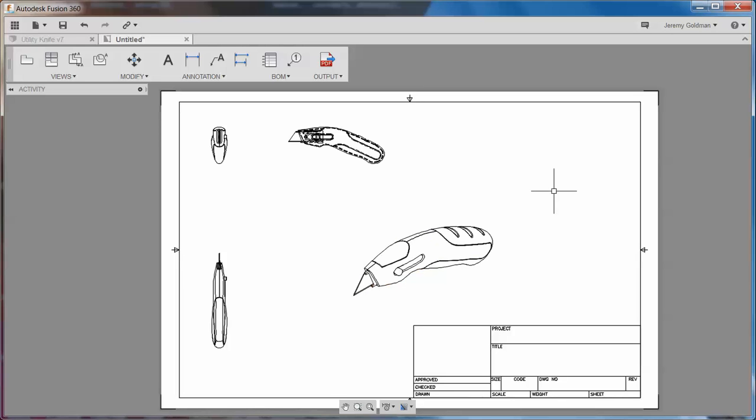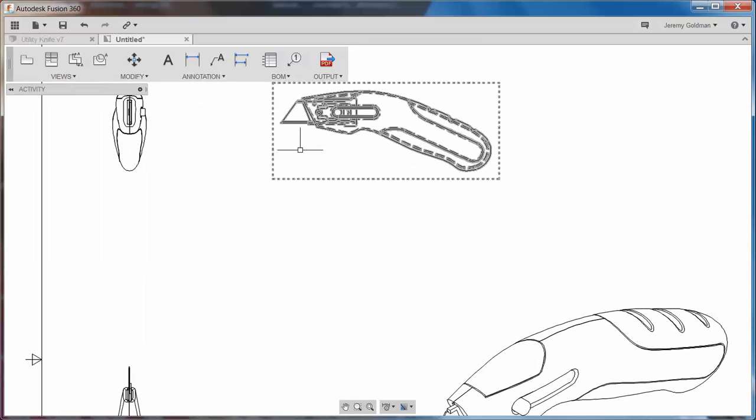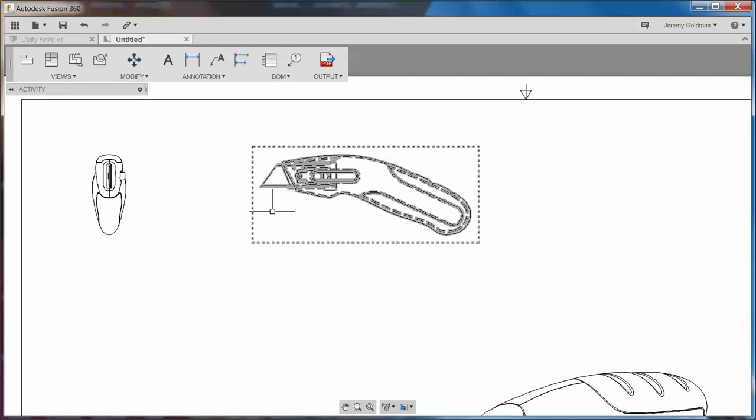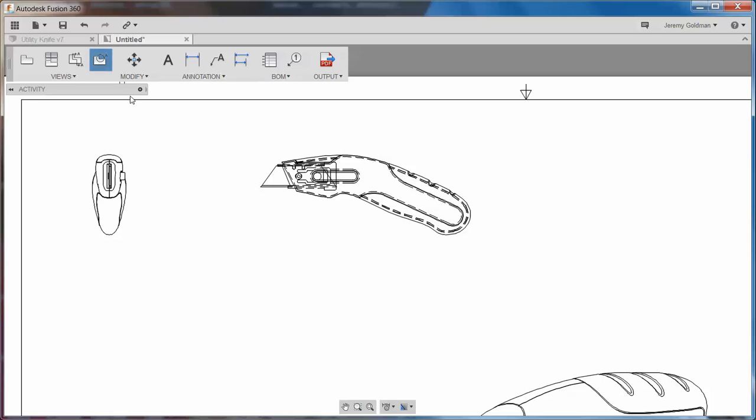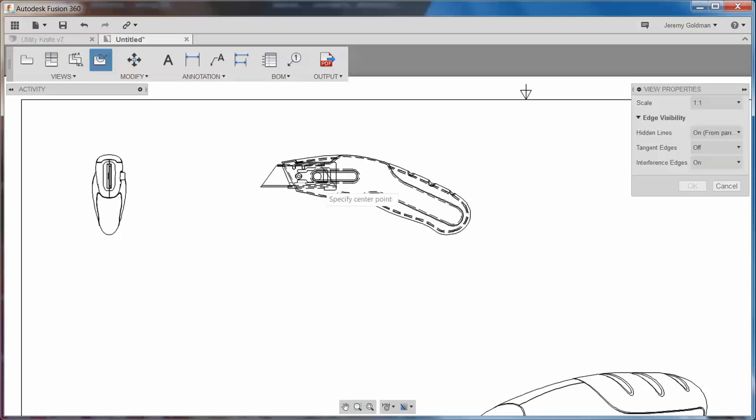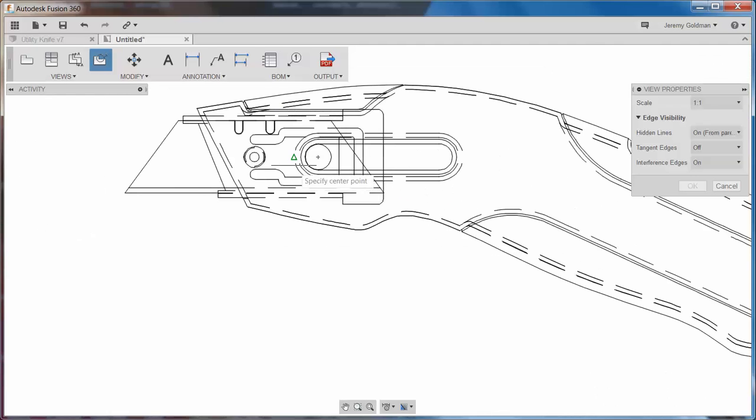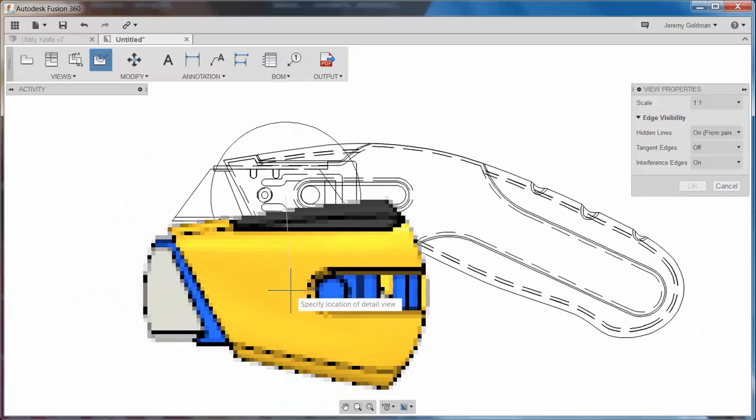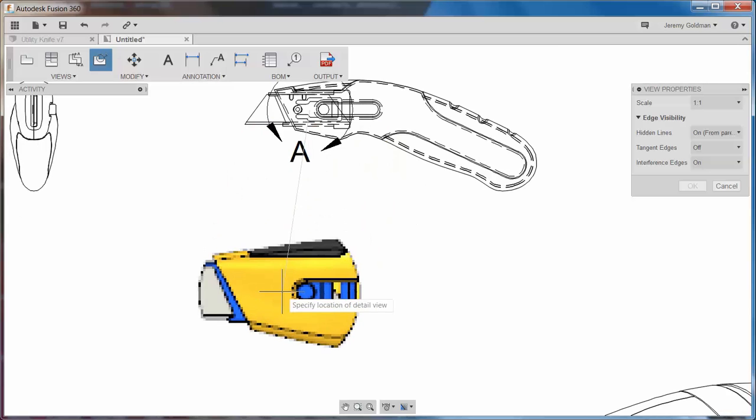I'm going to create one more view, this time a detail view, to show all those hidden lines in the side view a little better. I'll click Detail View at the top, select the parent view, then select the center point for the area I want to magnify. I'll click again to specify the edge of the boundary, then click once more to place the view.